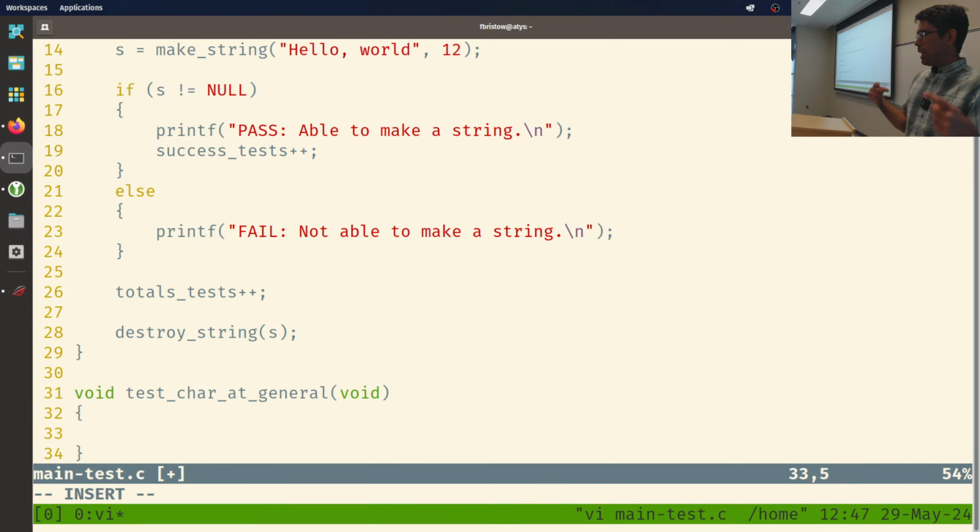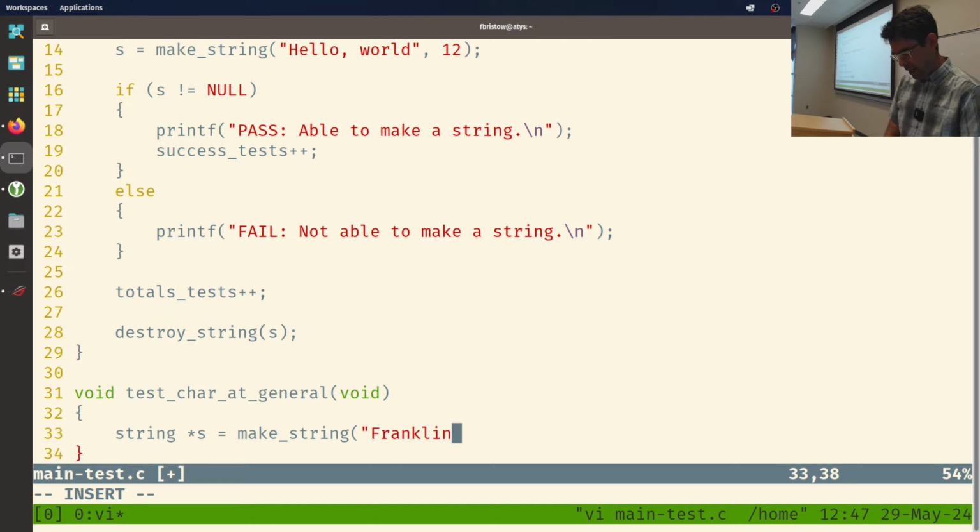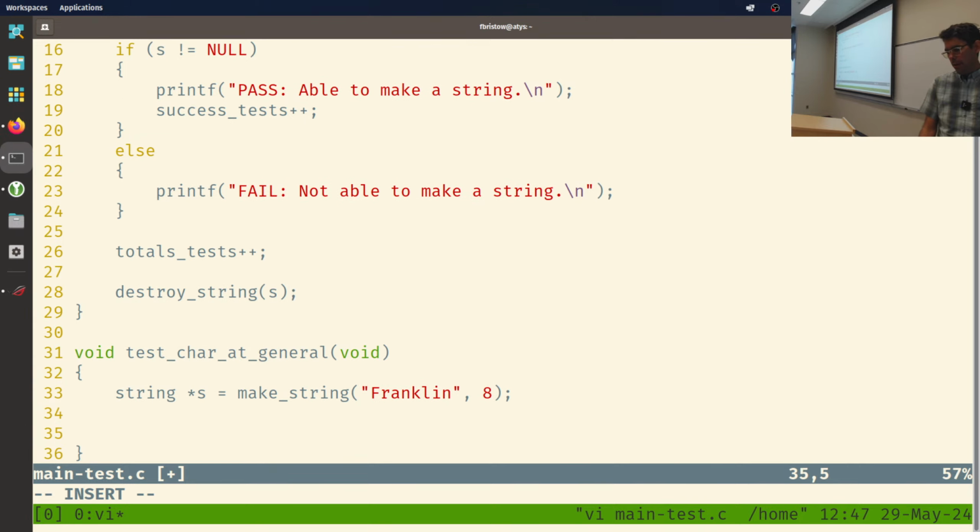I want to declare inside the test case the stuff that I need. So I want to say string s is equal to makeString, and I'm going to say my name here, and it's 8 characters long. I'm going to destroy this string at the end. It's tempting to want to just declare the string outside of all of the test cases, because you're going to do that in every single test case. Every test case is going to use a string, so it's tempting to just take that code out and put it in some common location.